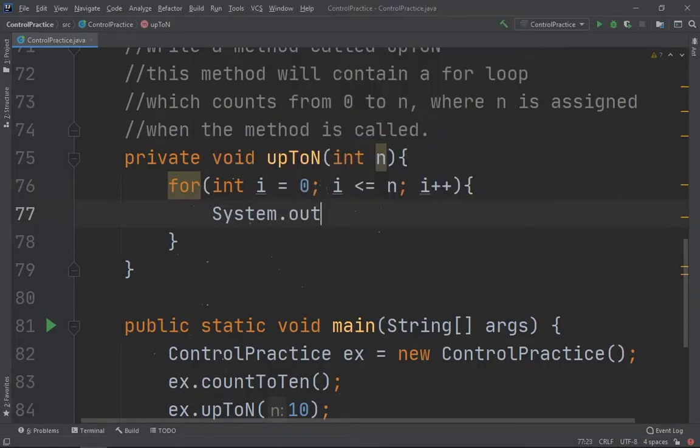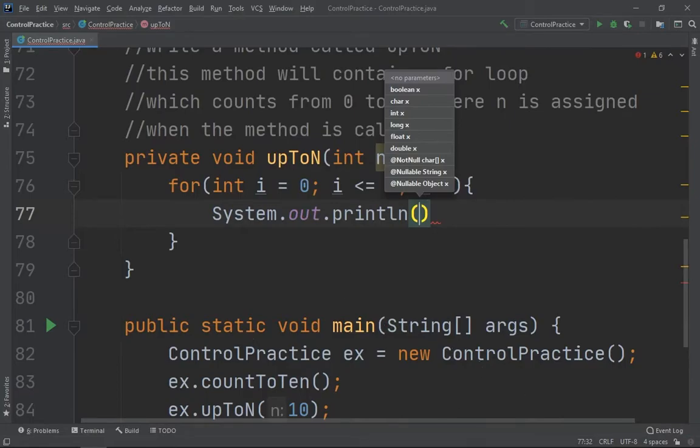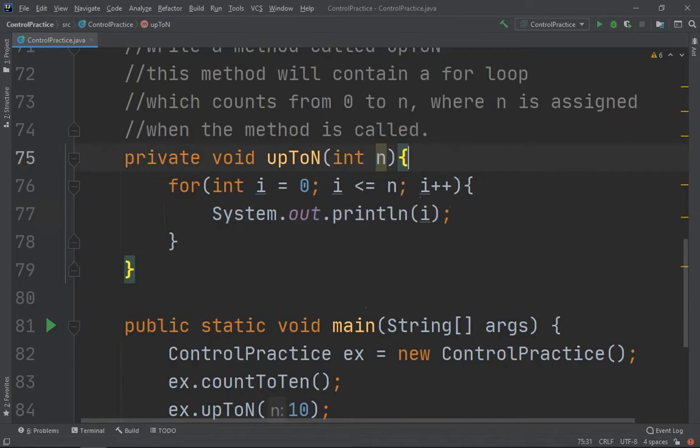Wait, how do you make all the numbers above counting? There's a red square where the... Oh, if you infinite looped, yeah, you have to hit the stop button up there. We're printing out i.